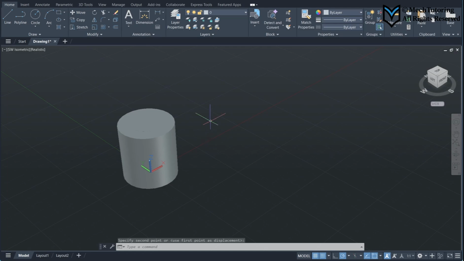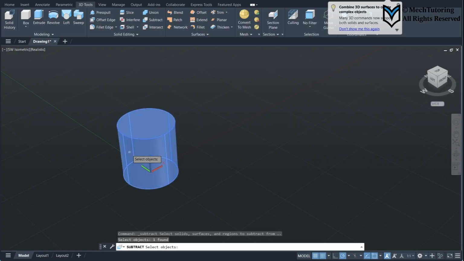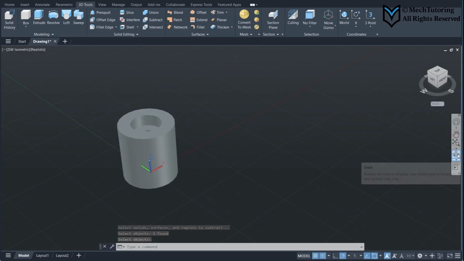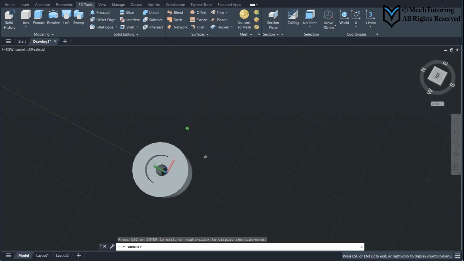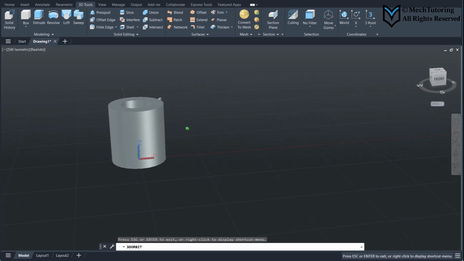So now what you're going to do is go to 3D tools and select subtract. Then press on the outer object, press enter. It's going to ask you to select the object you want to subtract. Select that, enter. So you see that we have just created the part in one shot. It's completely done.